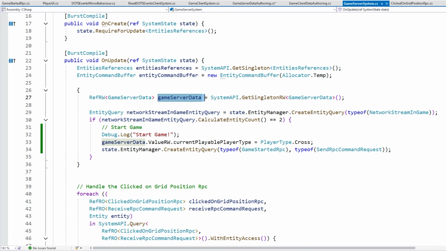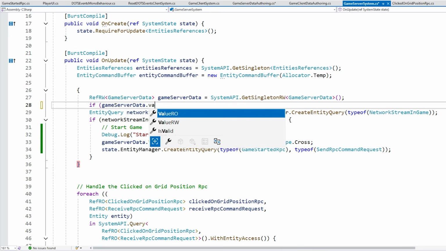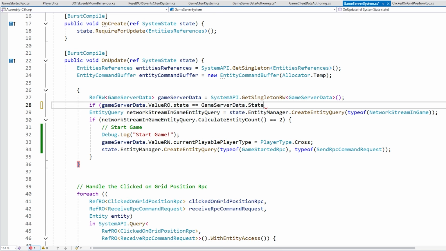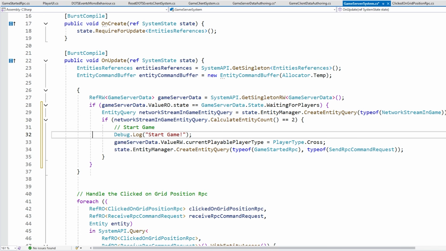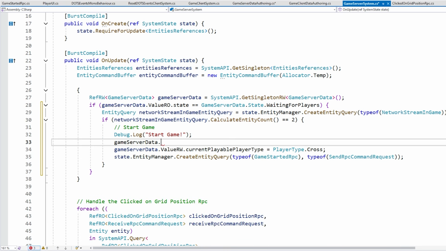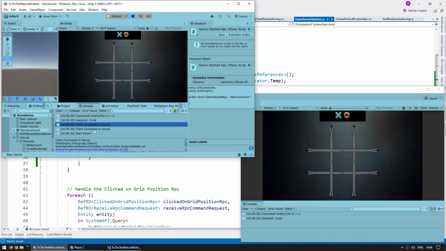So then over here on this one, we've got the GameServerData, and we check if this one, let's read the state. If the state is WaitingForPlayers, then let's do that logic. And then when we start, on GameServerData, let's write the state, and in this case, put it as GameStarted. This way, if 2 players connect, the game should start just once. So yep, let's test. And right away it works. So both clients connected and we start the game just once.